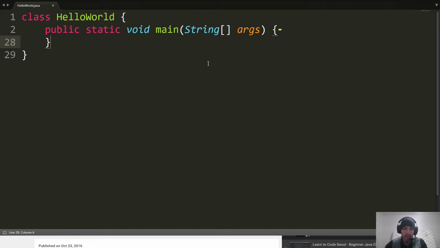So we want to define a new method, a new function. You'll find that I use the terms method and function interchangeably. They effectively mean the same thing. Okay, so you want to look for the curly brace that ends main. You've got your start curly brace and your end curly brace, and you want to add a few new lines. And you want to do public static, and let's just do void for now. And let's say print hello.